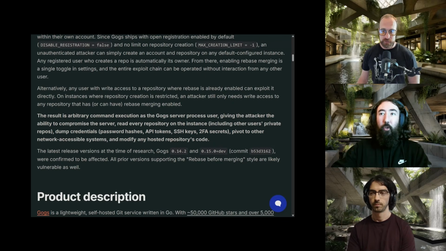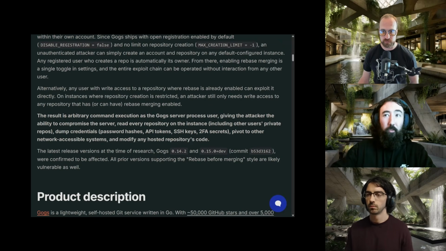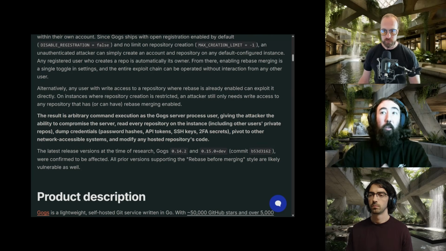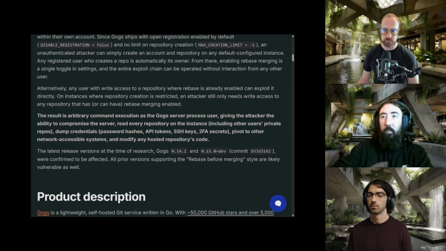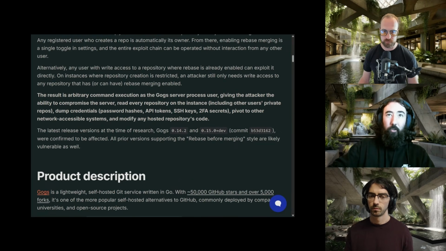Absolutely. And even if you can create your own account but can't create your own repos, or as you say, gain access to some credentials but you can't create your own repos, it does also work if you have collaboration on another repo. So somebody else has their own repo, they invite you as a collaborator, and you're able to do this merge, then it's still going to be vulnerable as well. And the impact of this is pretty crazy because it gives you a shell as the GOGS user.